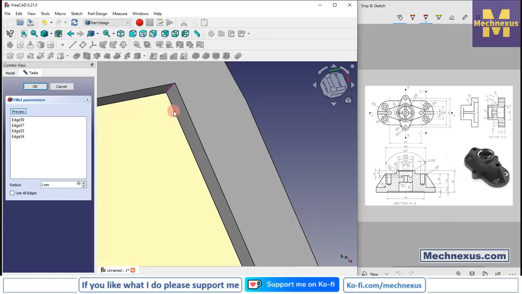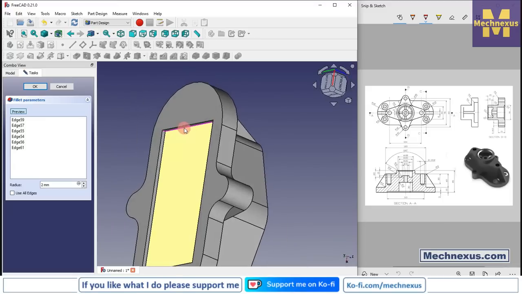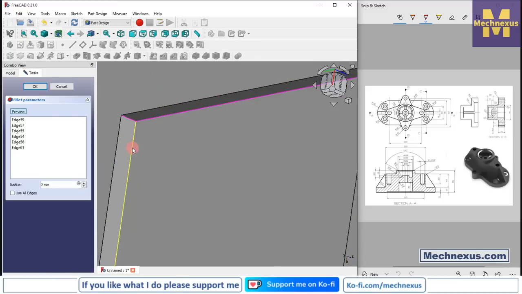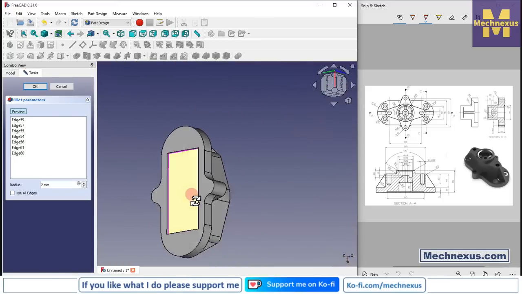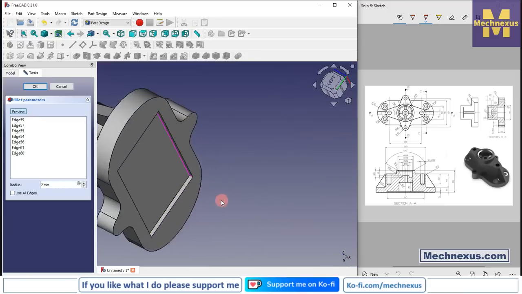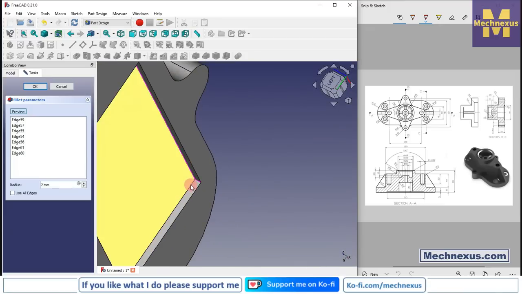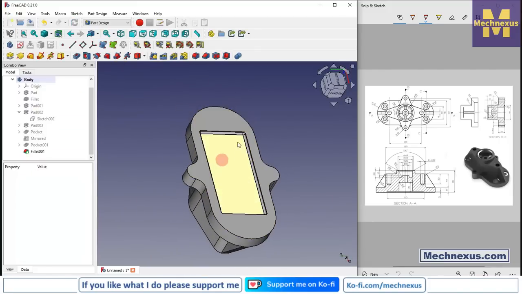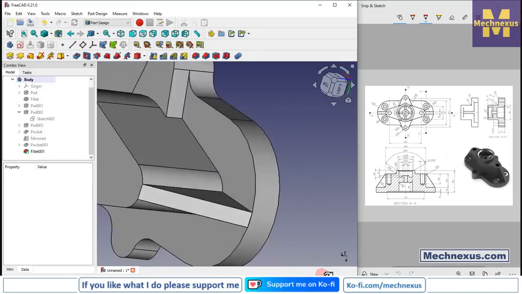and this corner, this corner, this corner, and this last one, and click on OK. So you can see that 2 mm fillet is added.